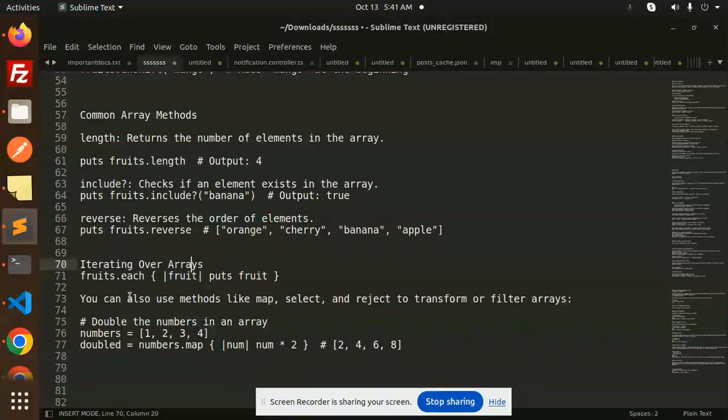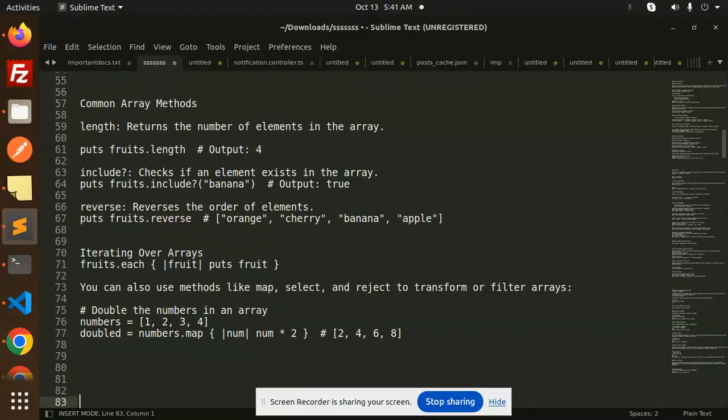Next one, you can also use methods like map, select, reject to transform or filter arrays. For example, doubling the numbers in the array. Here you can see that we can do the doubling with the help of num times 2. This is just the calculation part. Okay, so this is done.